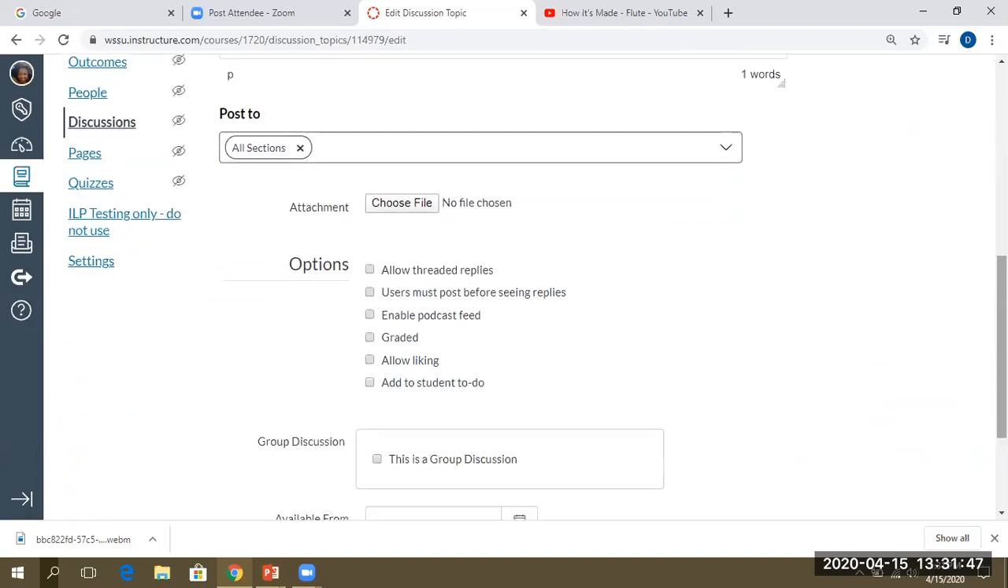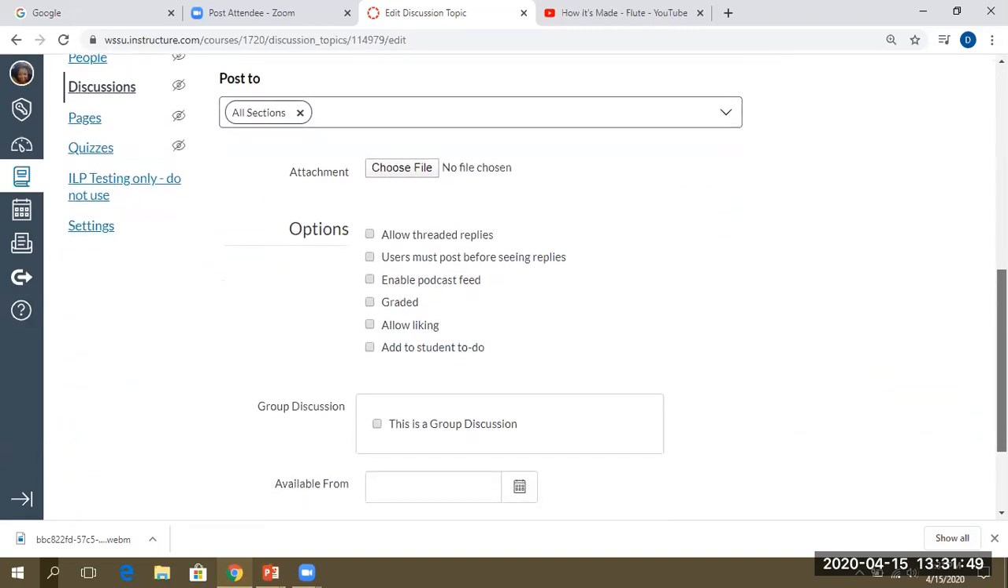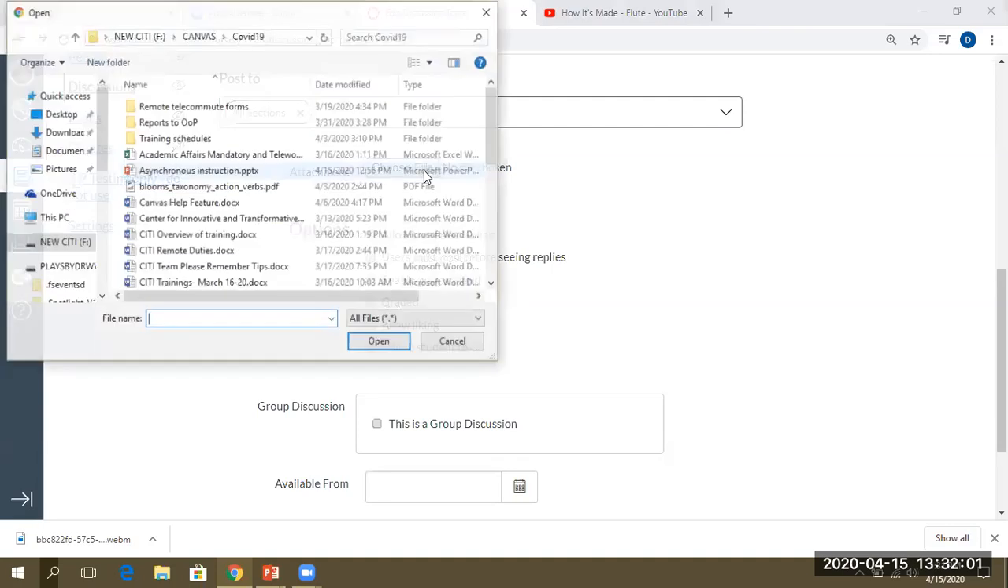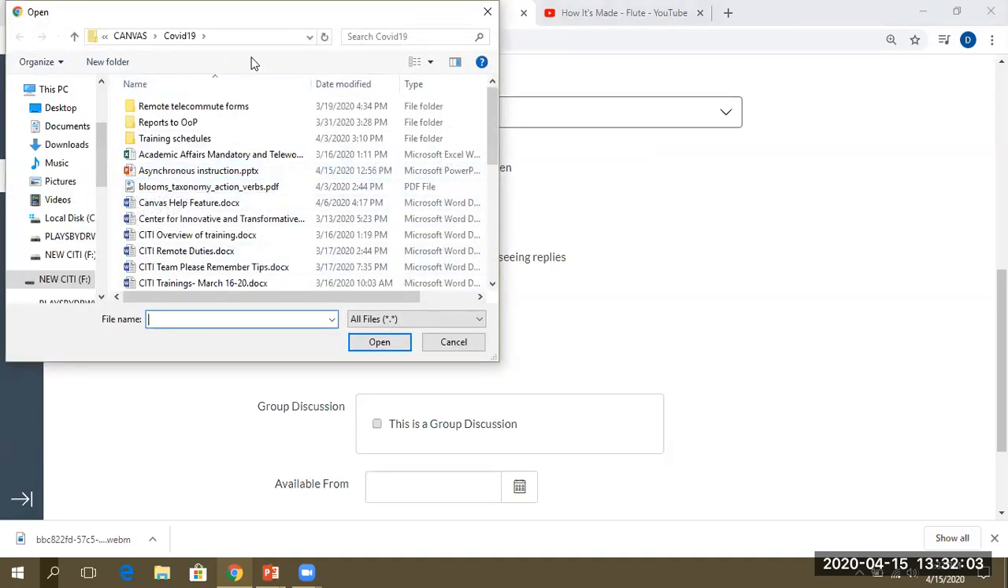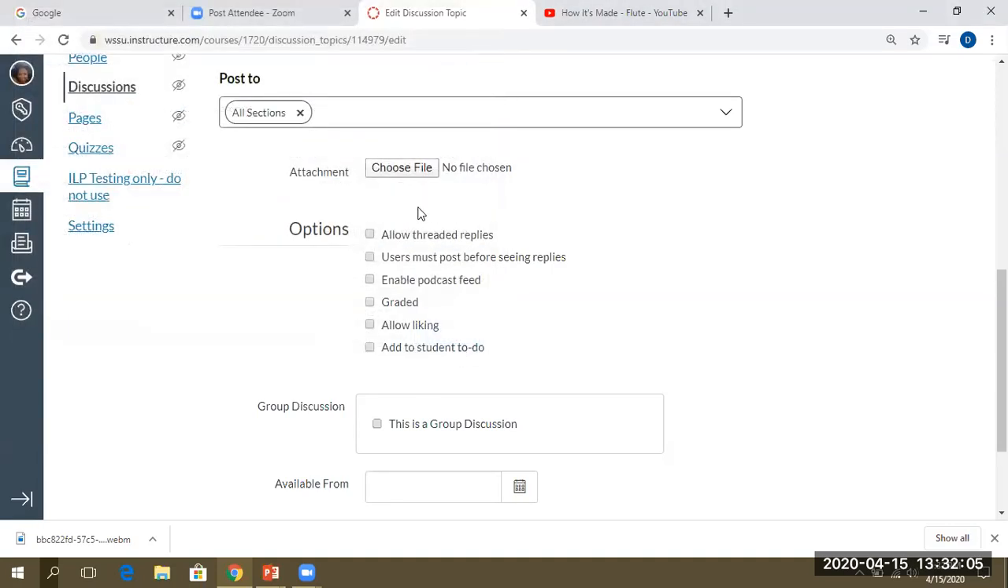And then here are those defaults I was telling you about. Let's say you have a document that you want them to discuss, or a graphic or a chart or a JPEG, or even a PowerPoint, you can actually upload that here. So anything that you have saved, the video, you can attach it to this discussion board as well. So you have that option.